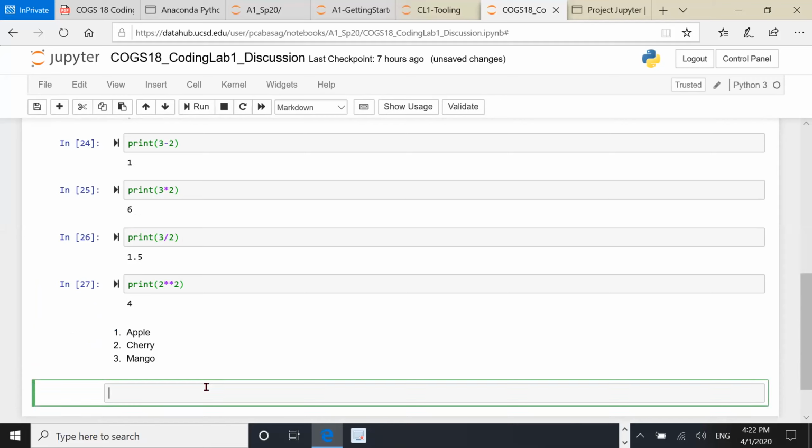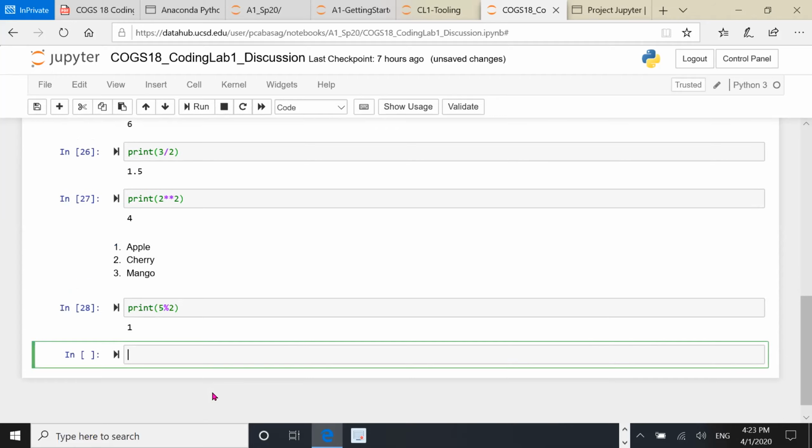And there's also another one for numbers. If you wanted to do the remainder, this is not that intuitive. If you want to find the remainder, if you do 5 divided by 2, it would be 5 percent sign and then 2, and it's going to give you 1.